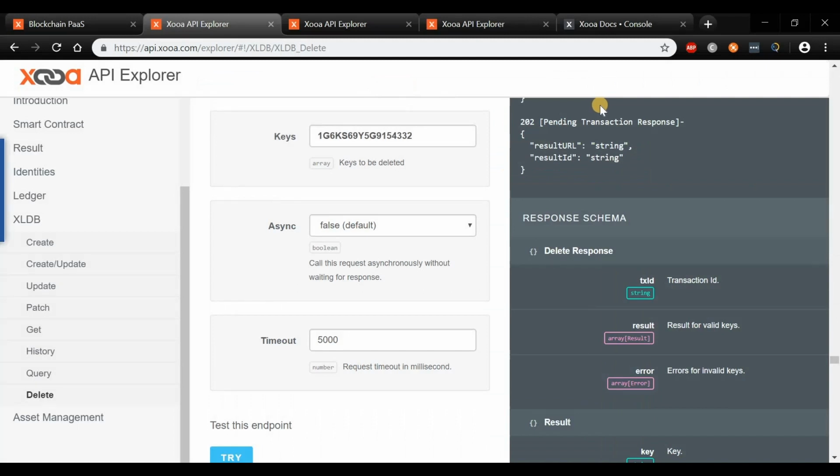And with that, you've now seen all of the functions at your disposal on the Xooa API endpoints.